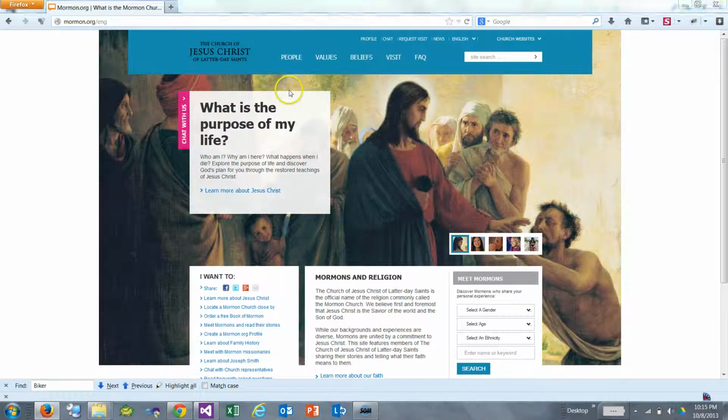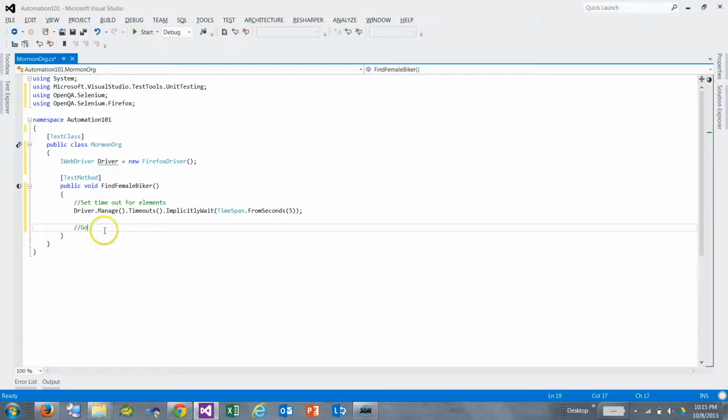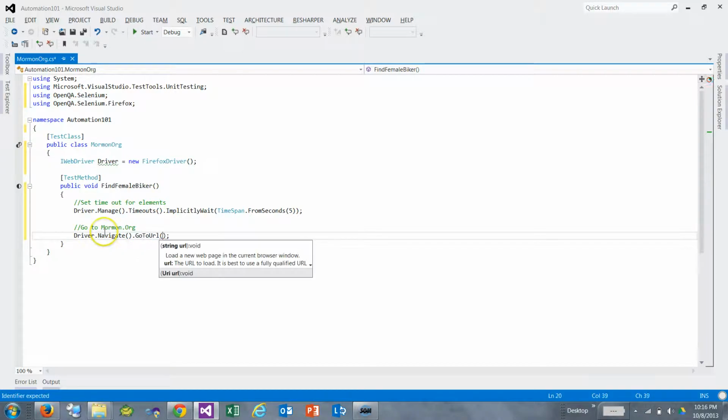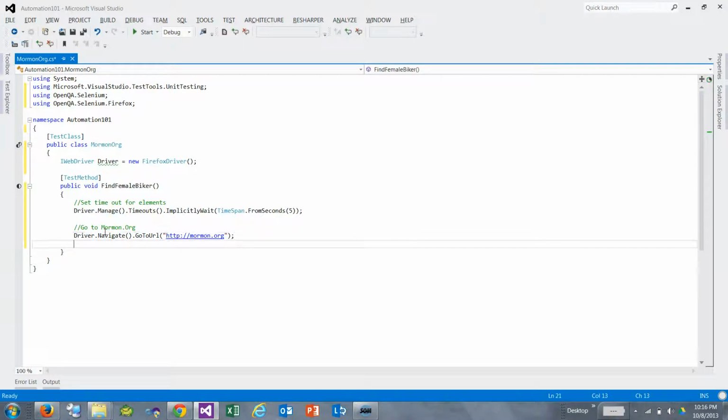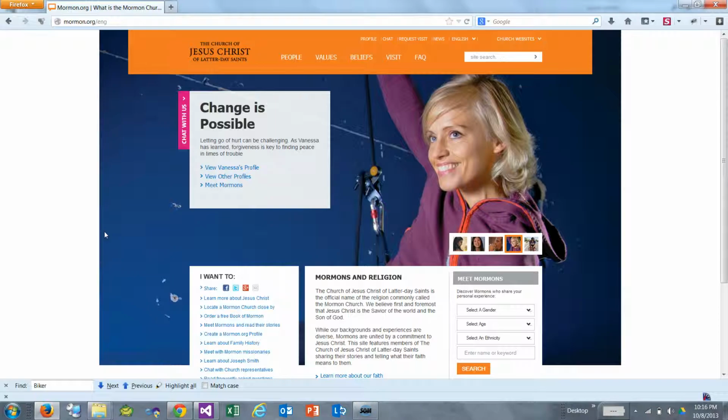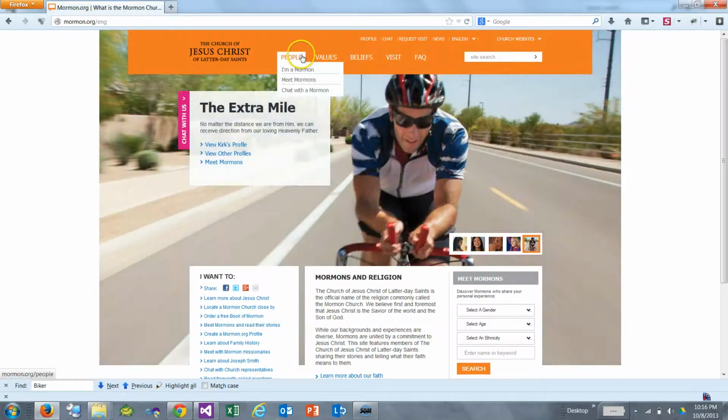So the first thing I did in my test is I went to mormon.org. To do that, we do driver.Navigate().GoToUrl, and you would put in http://mormon.org. That'll take you to the site. The next thing we did when we went to the site is we clicked on the people.